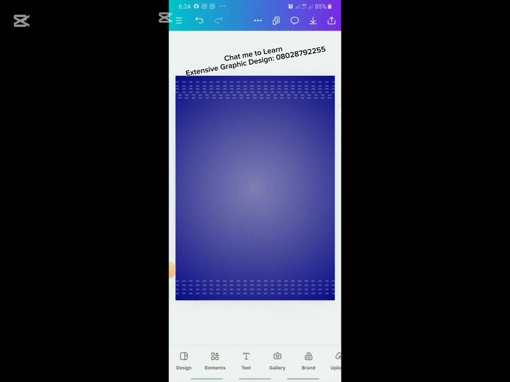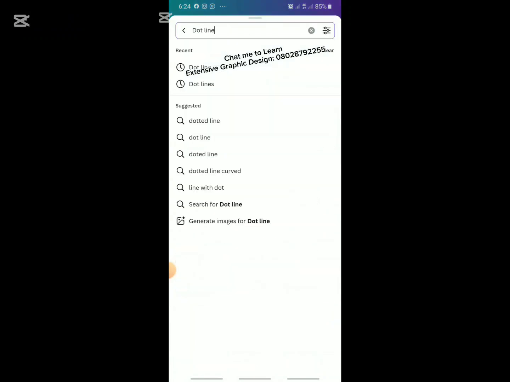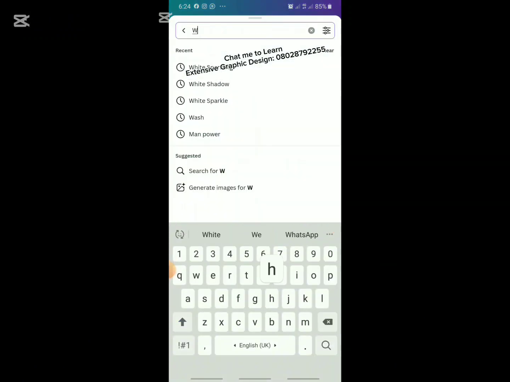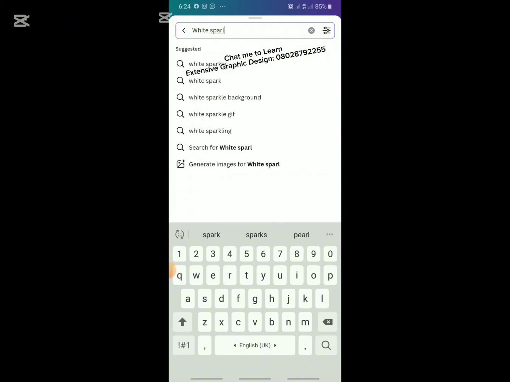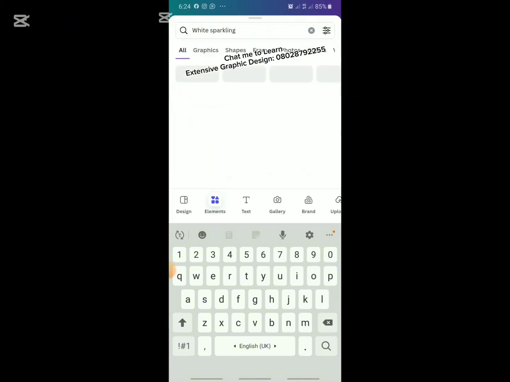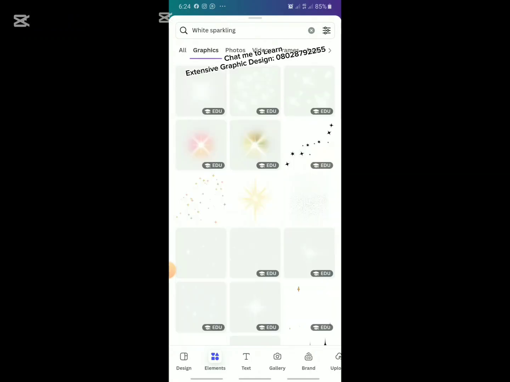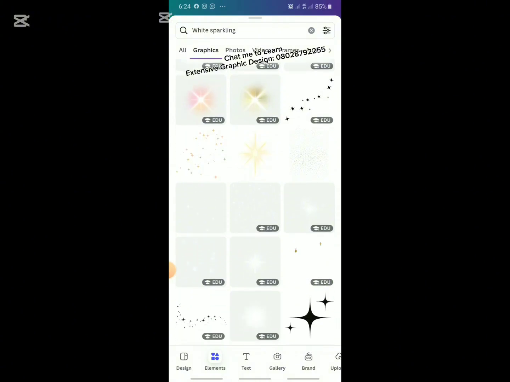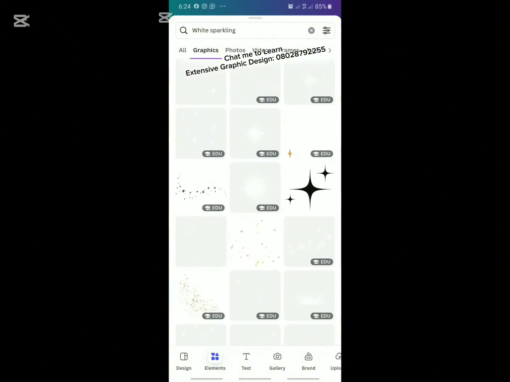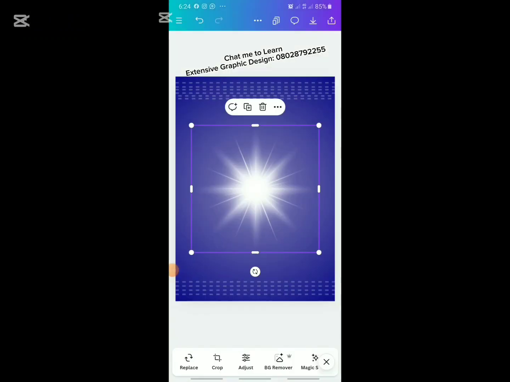The next thing I want to bring to this side is a sparkling or shadow. So you go to elements. In your elements, what you want to type is white sparkling, since what we are designing is a detergent. You tap on it, white sparkling. So I'll go to see all. In my see all, you see there are a lot, but this is the one I want to use. You tap on it. So can you see now our design is getting shape gradually?